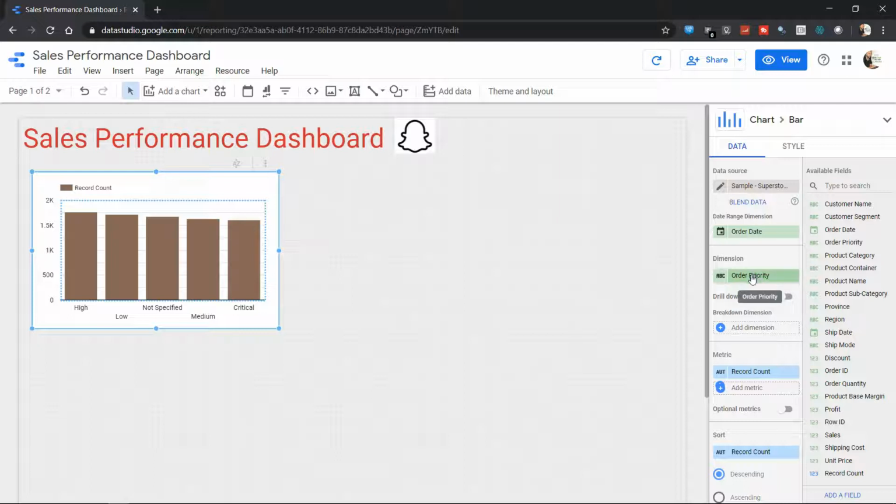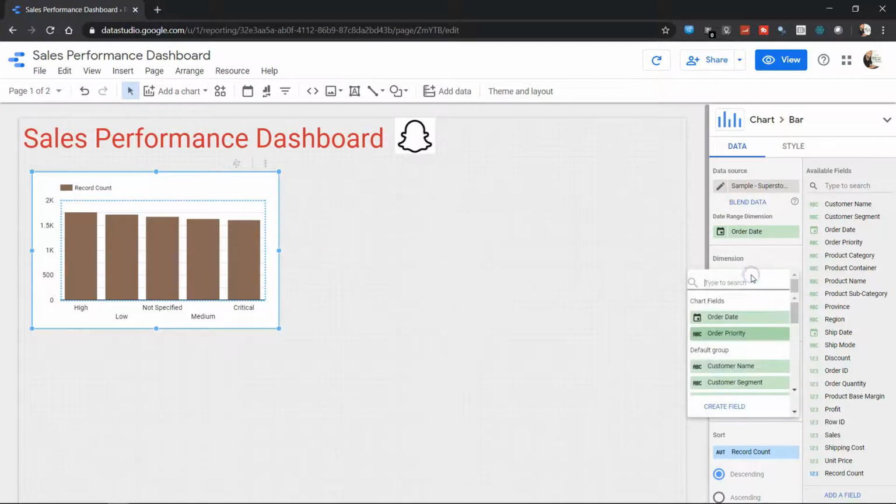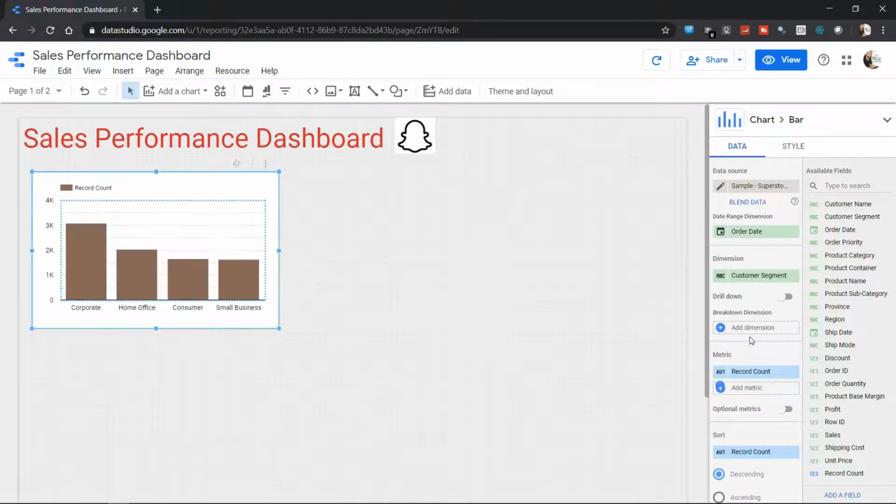Let's say I don't want order priority, I want customer segment, which is a field in this database. So I'll click over there and type here in the search. It will show me that it has customer name and it has customer segment. So I will select customer segment over here, and my chart will be updated for the customer segment, which now shows bars for corporate, home office, consumer and small business.